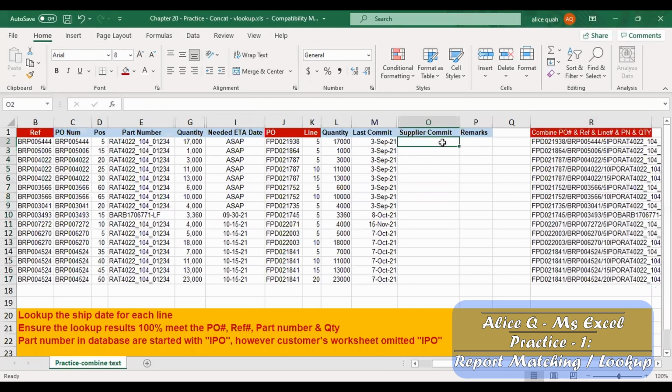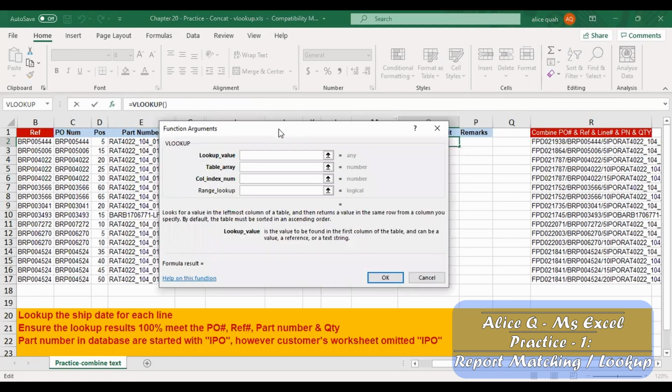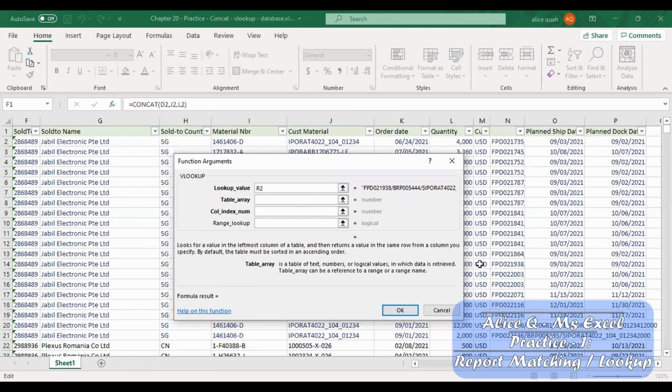Let's get back to the customer report. In the cell where we want to input the ship date, input equal VLOOKUP, press the tab button on the keyboard to select it. Then, click on the function shortcut to open up the function arguments. The lookup value is the value which we want to match with the database. So, it is the combination we just made. Next, table array. It is the database which contains the ship date we need. So, click the cursor in the table array and move to the database. Range the data, including the combined items as the first column.